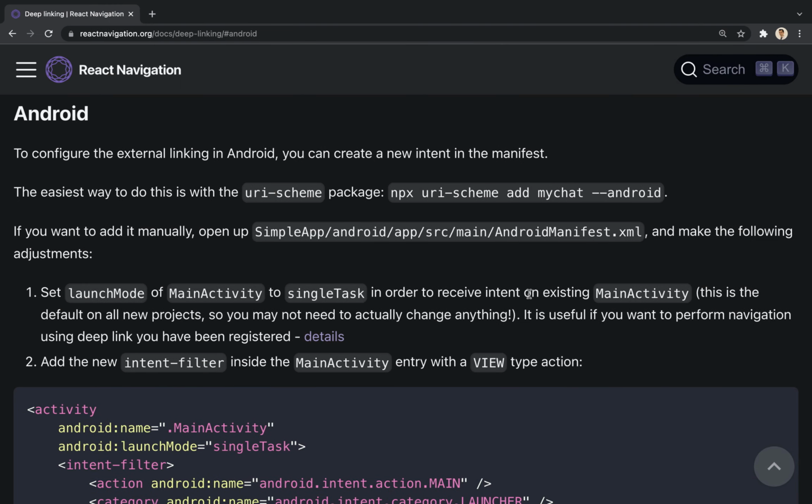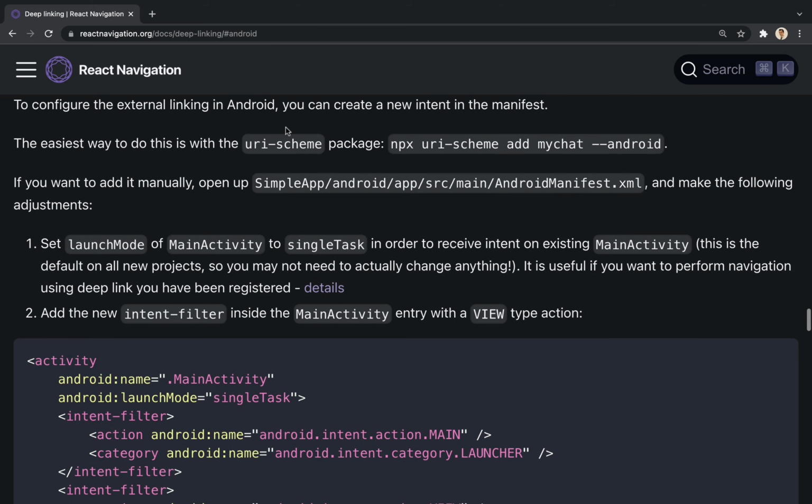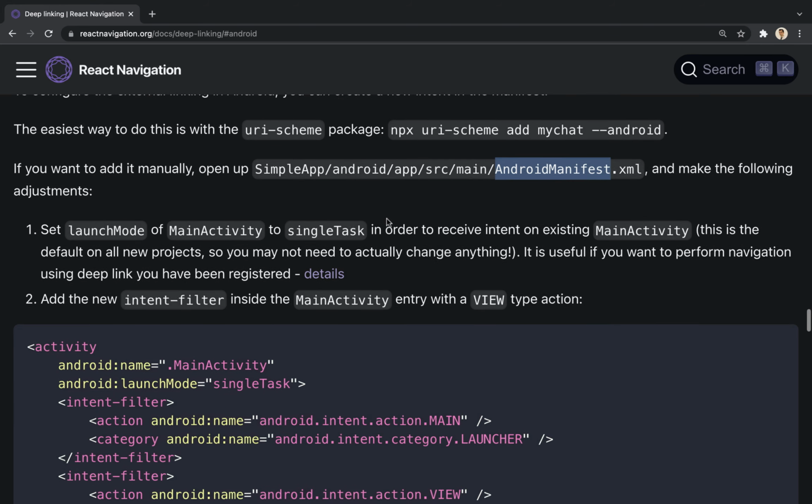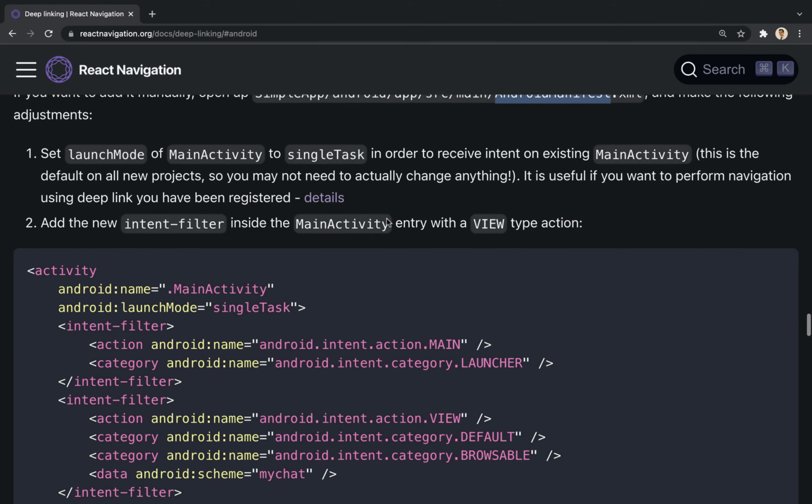Now if we go to the deep linking document in React Navigation, we can see the native settings related to Android and iOS. In Android, we can easily do this using this command. You just have to replace the name MyChat with the name of your app, which is myapp for us. And if you want to do this manually, you have to modify the Android manifest file like this.